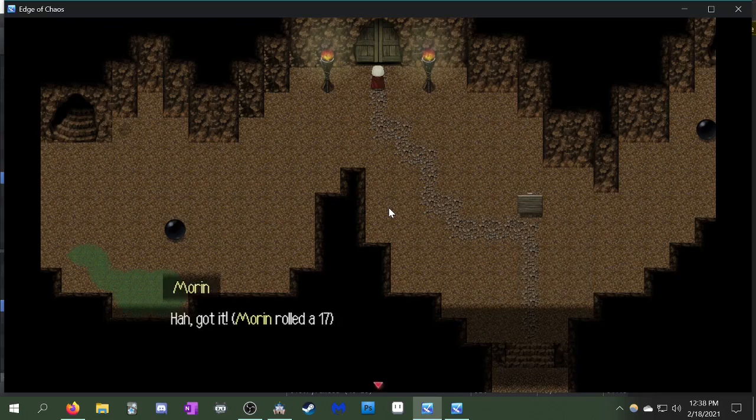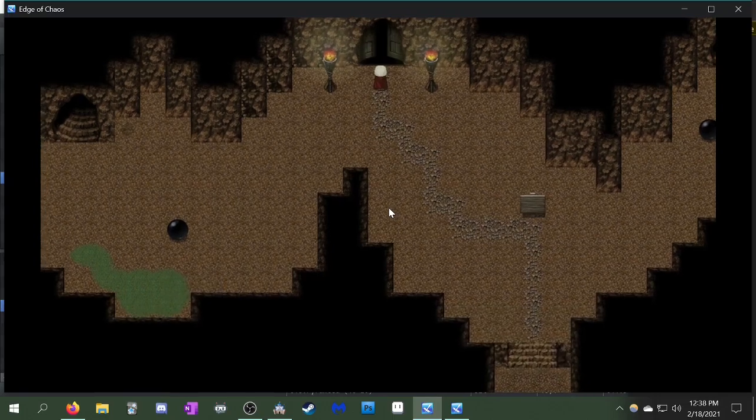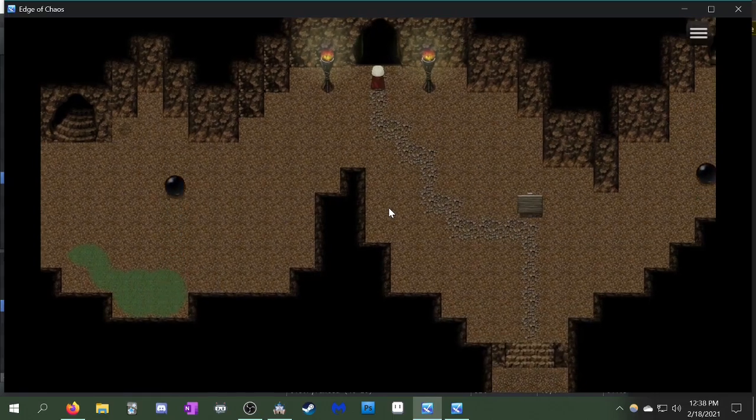There we go. So Morn finally rolled something above 16. It's like, ha, got it. And then you see the door shake. Sound effect plays. Boom. Door opens. And yeah, that's how you do a simple unlocking the door D&D style check.